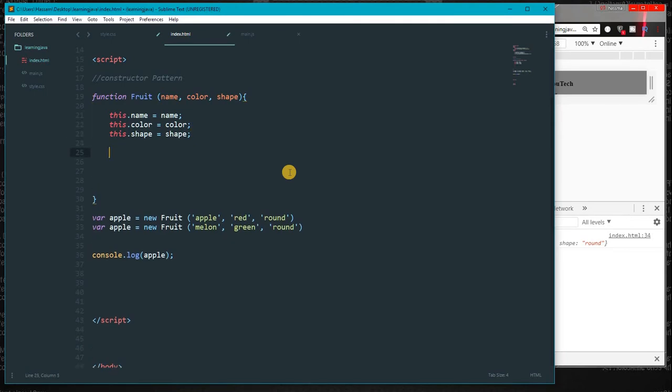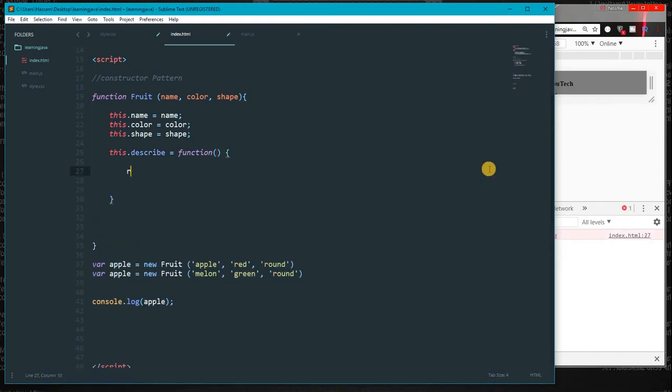We can do some more things with the function: this.describe equal to function. Here we will start with return, because we want these values to be returned with the help of these parameters. So we return a sentence: this.name, then "is the color", this.color, and "is the shape", this.shape.